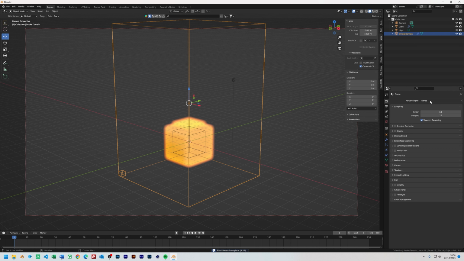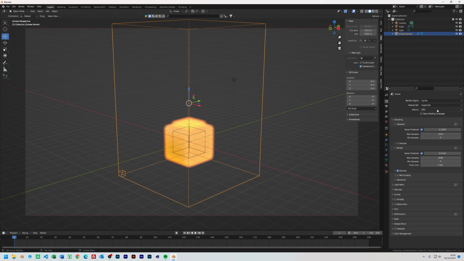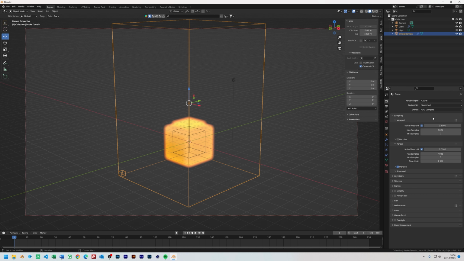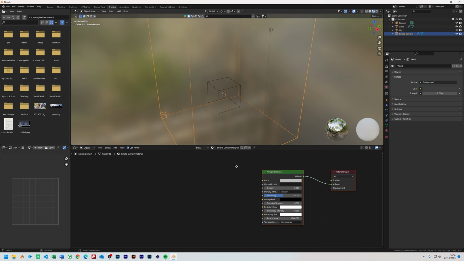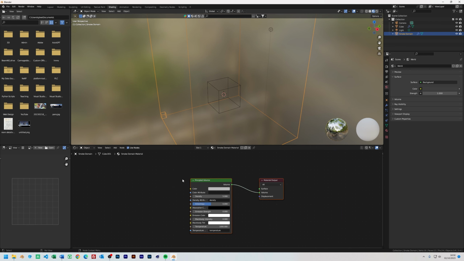We can then change the render engine to make it more realistic when it's rendered. I'm going to use Cycles and change my device to GPU Compute. If we were to render this now, then we would only see the smoke effect and we wouldn't see any fire. We can change this by going into Shading and then changing the blackbody intensity up to 1.